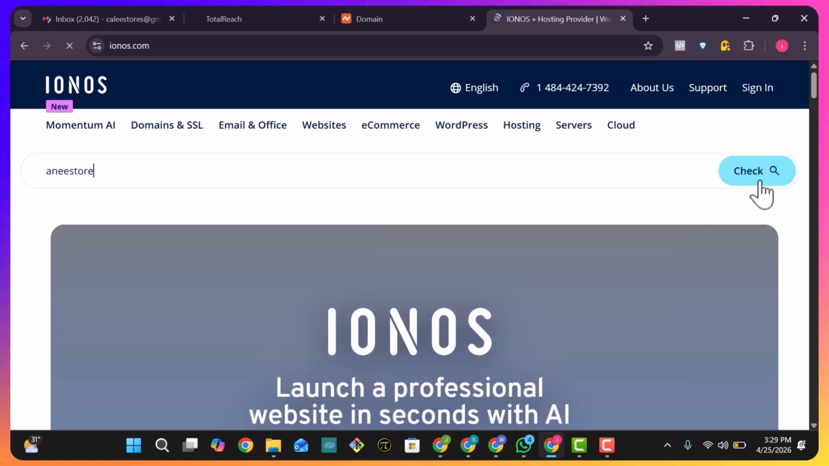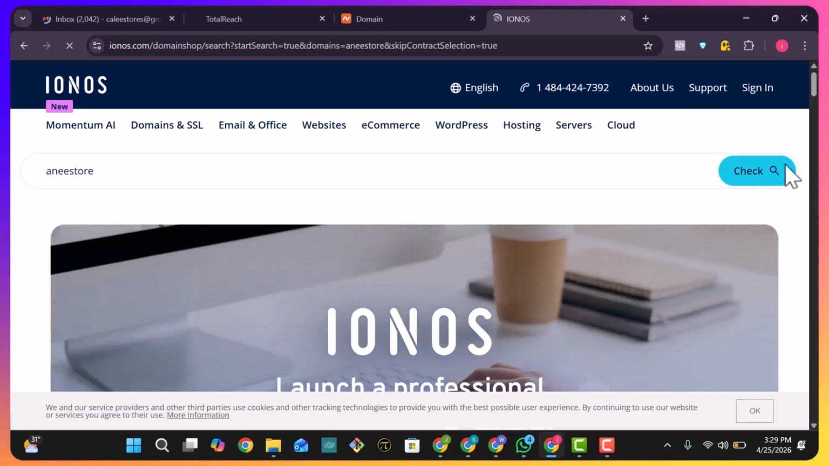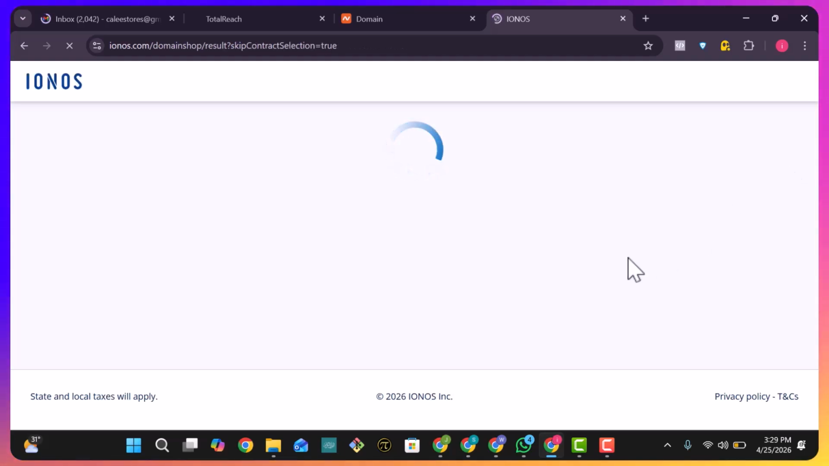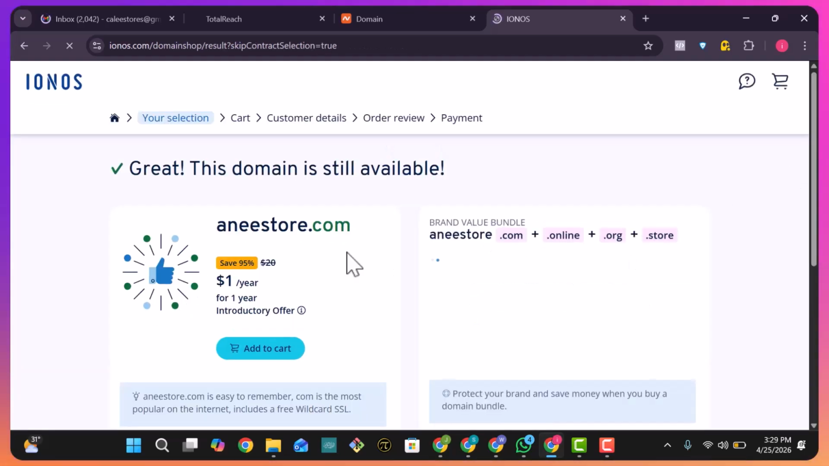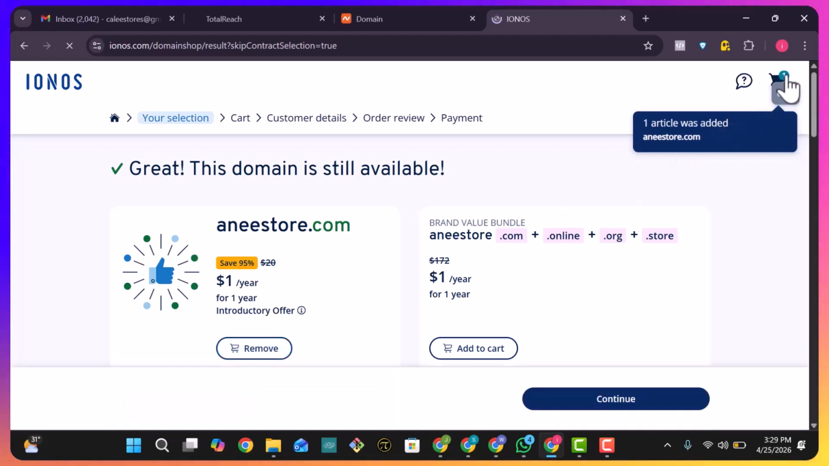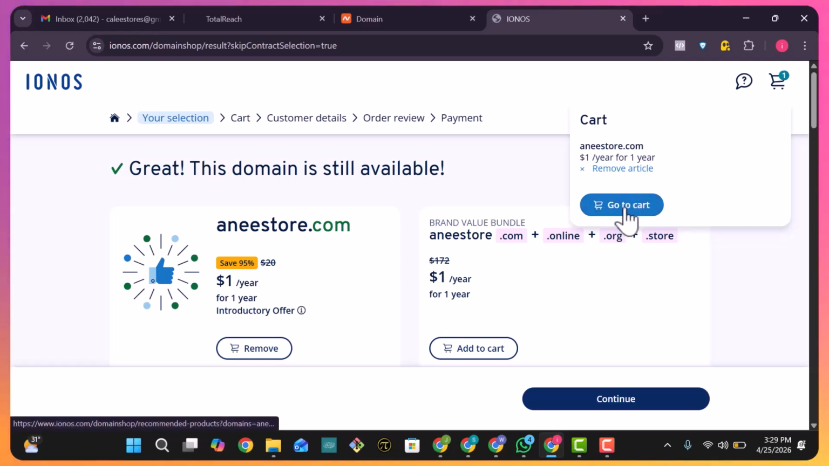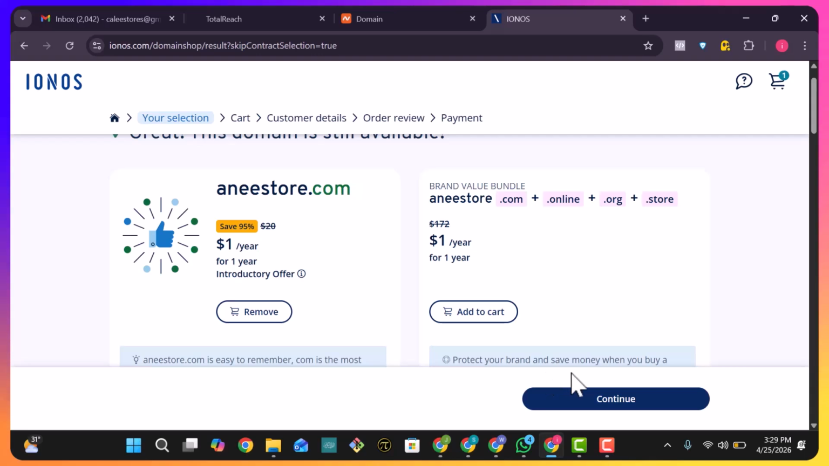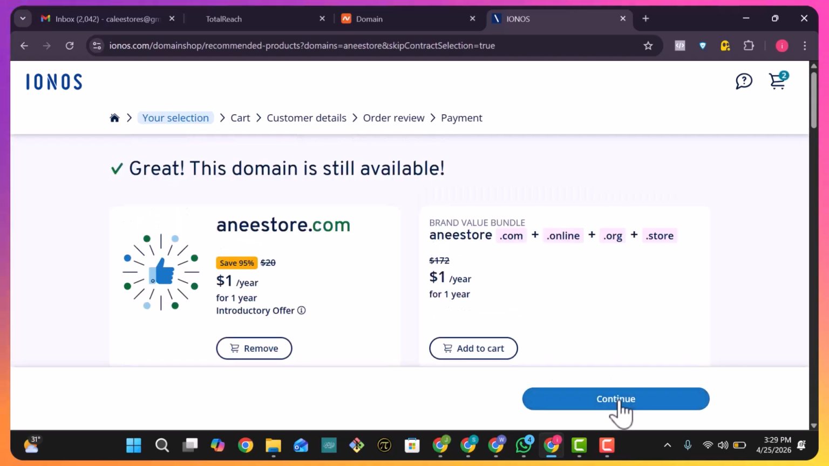So you check if the domain is available. It is available and it's $1. So we add this to cart this time around, and let's see if it will allow us to pay the $1 for 1 year or two. Alright, you can see it's still $1. So let's continue.